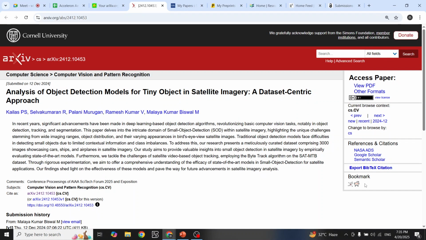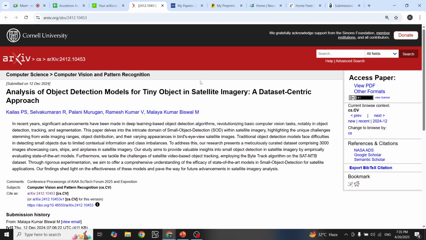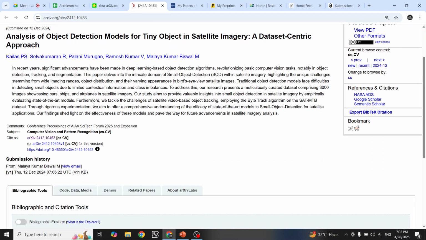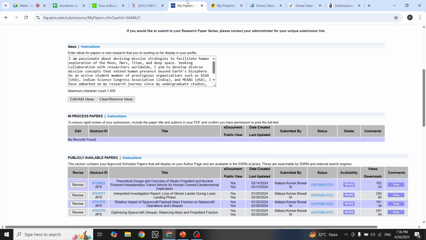And here we have options showing where this preprint is indexed: NASA Astrophysics Data System. Here, the reference and citations tab under NASA Astrophysics Data System, Google Scholar, Semantic Scholar. Okay, so this is one part. And next thing is SSRN.